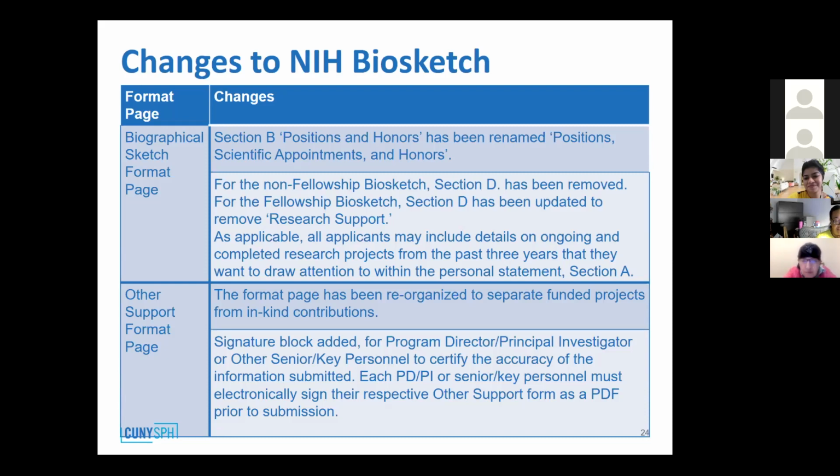So for the other support format page, the format page is being reorganized to separate funded projects from in-kind contributions. The signature block added for program director, principal investigator, or other senior key personnel to certify the accuracy of the information submitted. Each person must electronically sign their respective other support forms as a PDF prior to submission.